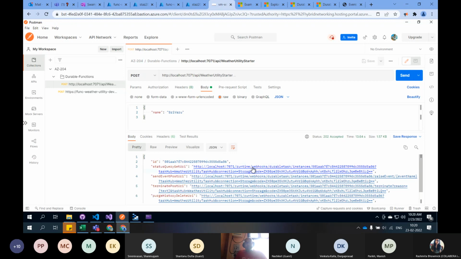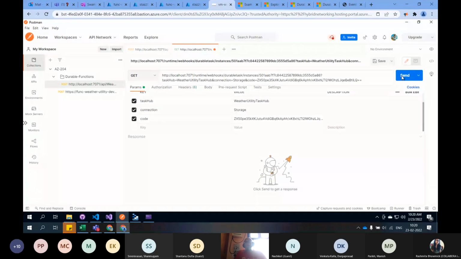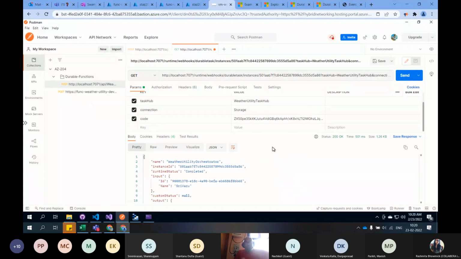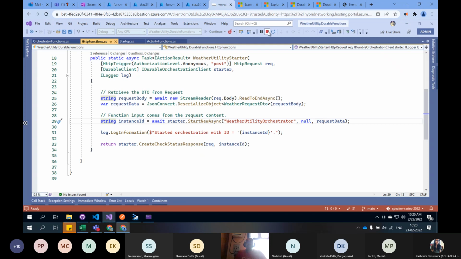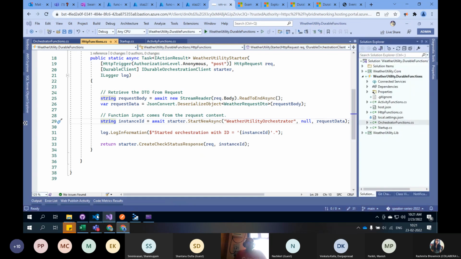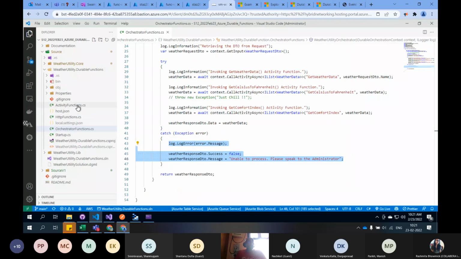Okay. Now you see step by step how we are progressing. Let's assume we called an external API source, and that API source is giving three pieces: what is the location, what is the temperature in Celsius, and what is the humidity. It didn't give us temperature in Fahrenheit and comfort index. So the first activity function gives us the location, temperature in Celsius, and humidity. Now let's go to the second step of our workflow, which is to convert that temperature from Celsius to Fahrenheit.